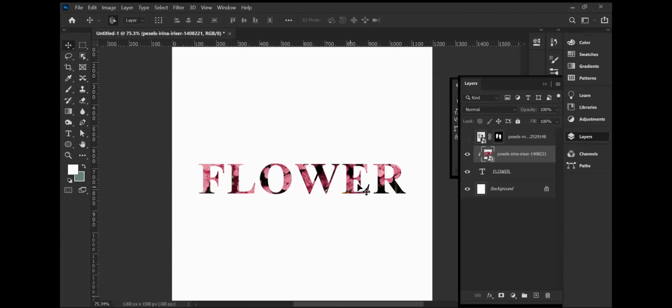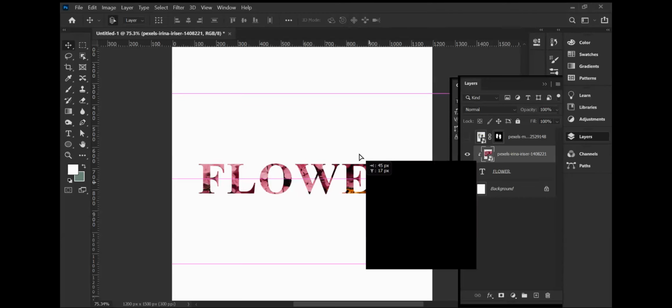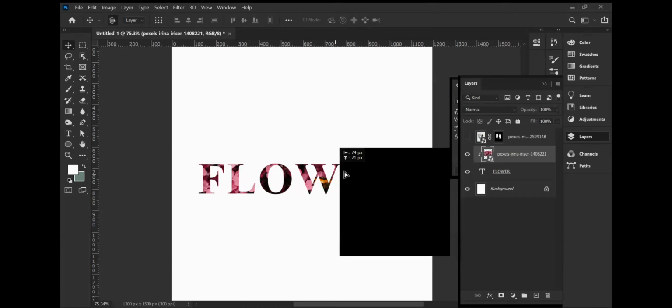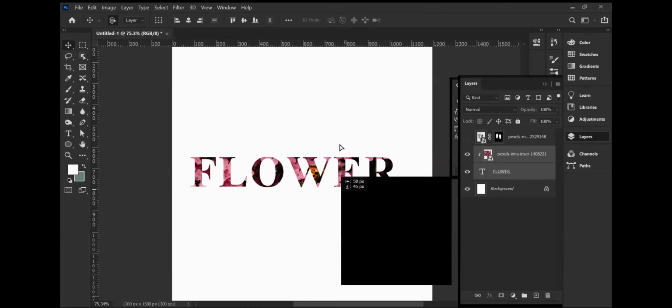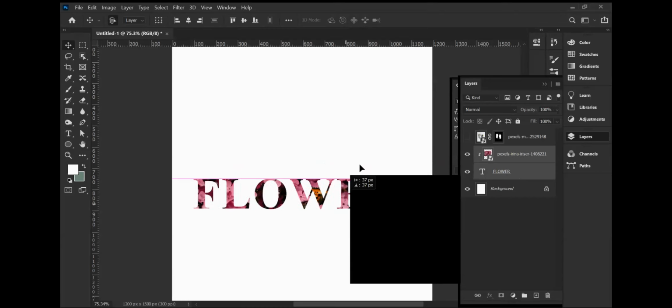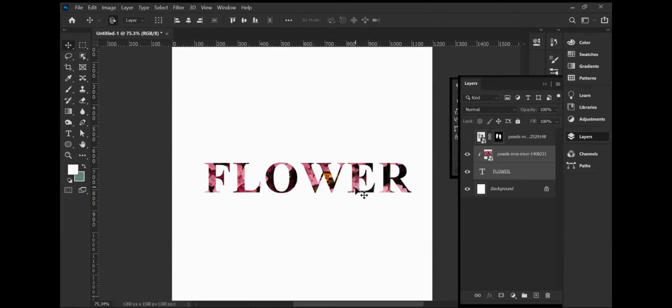So now you can choose to move your flower, that means the image you clipped inside, but if you want to move the two together, you have to select them both. So this one is selected. You have to hold down Shift, select this one, and move them together. See. So you have to make sure you want to move them both. If you clicked on only one, you'll be able to move just one.